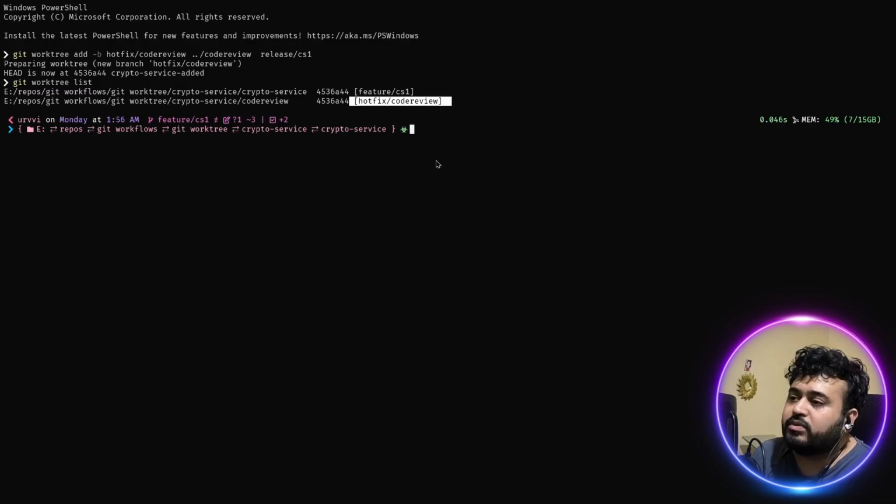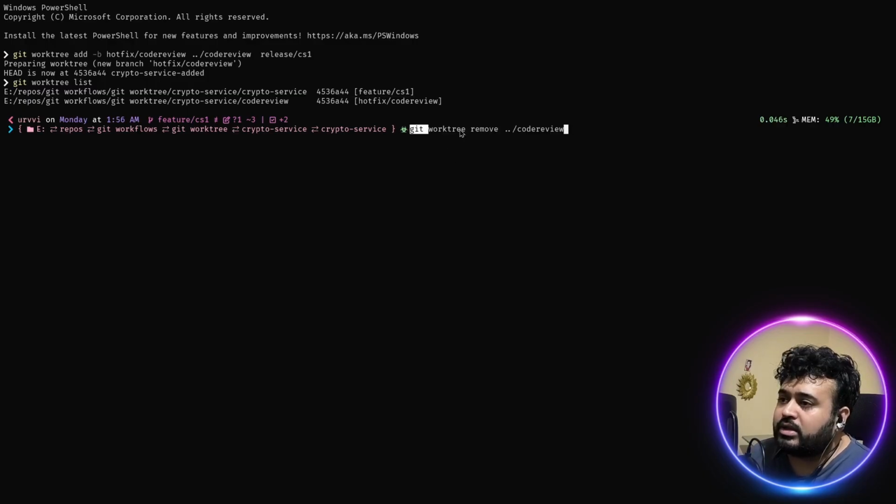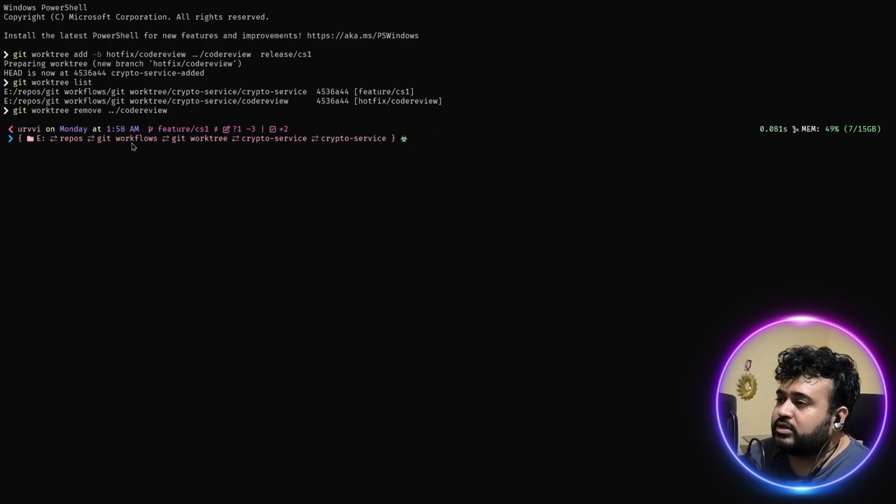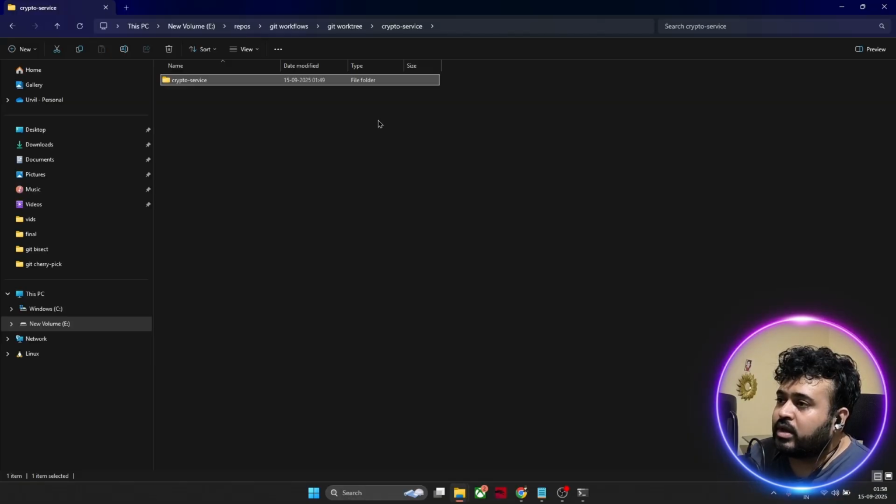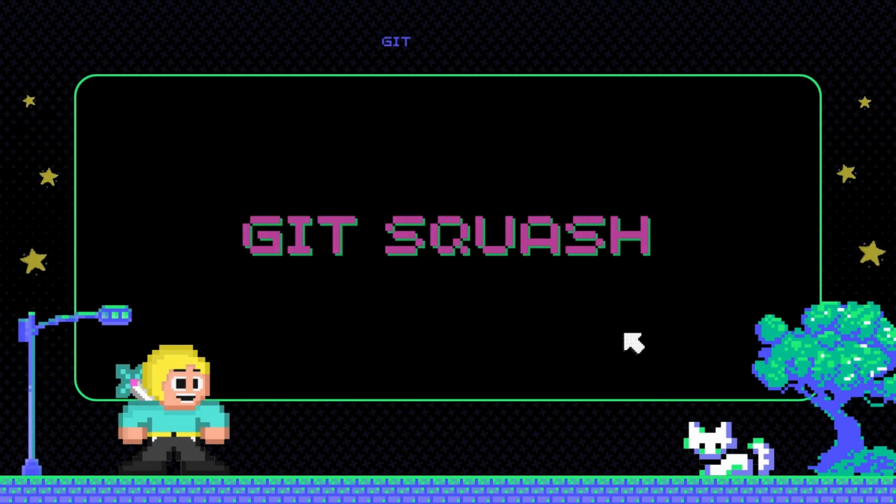So let's remove this work tree. This is the command we use to remove the work tree. As you can see, git worktree remove and the path, it is successful. Let's see the folder view. As you can see, our work tree is gone. So this is it for work tree. Let's move on to the next concept.